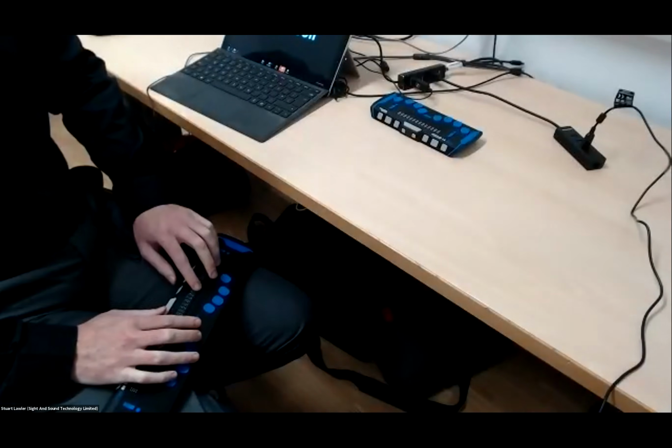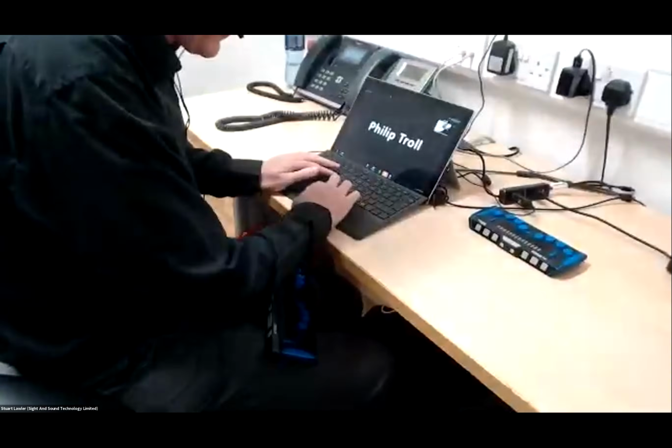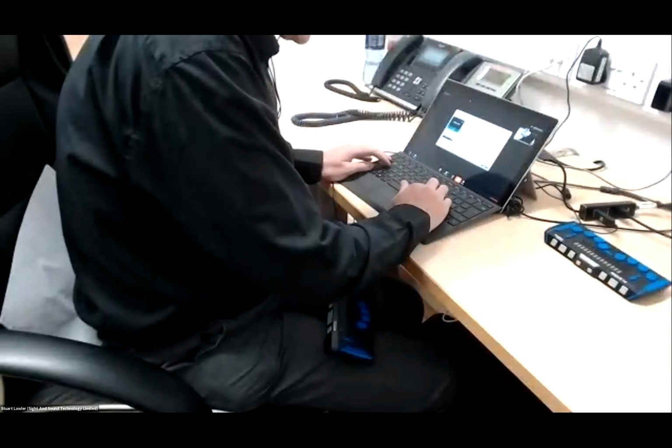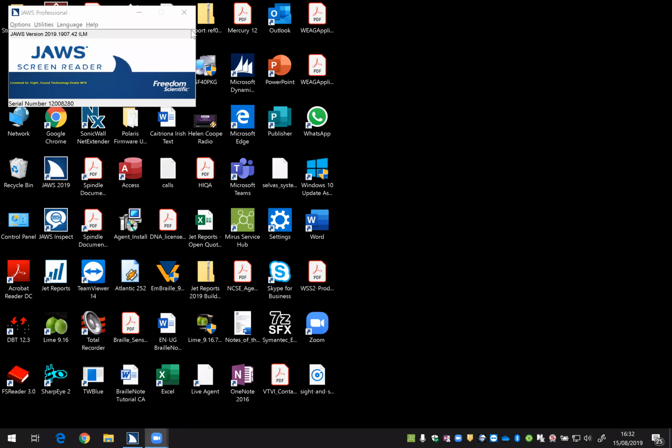So you can use insert space S, can't you, to mute the speech as well on JAWS? You can, and you can also, let me make sure I do this right before I tell you, if I just very quickly share my screen again so you can hear this. Speech on demand.